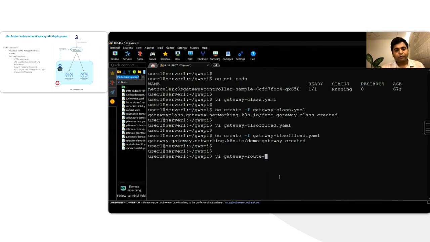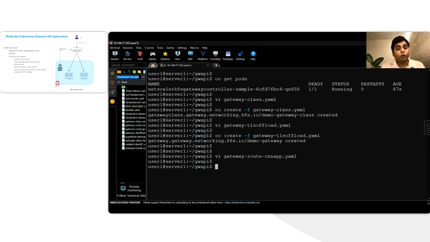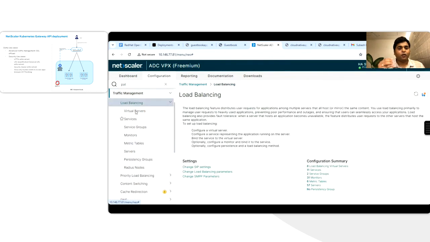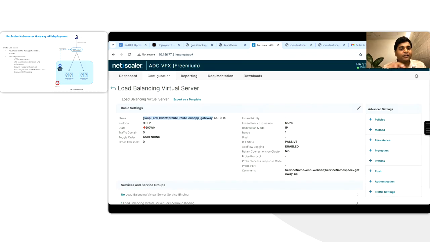Now comes the developer. The developer is responsible for writing the HTTP routes. In the HTTP route, we have to provide the parent ref, which is your gateway. You also have to mention the rules, like what my application is and what my host name is on which I will be accessing the application. Let's go ahead and do the deployment. Now here comes the additional incremental configuration on the NetScaler, where we create the content switching policy and the load balancing server, and you can see it is down.